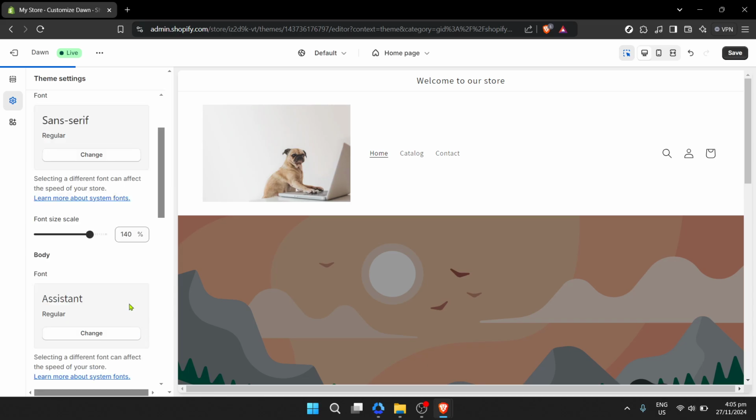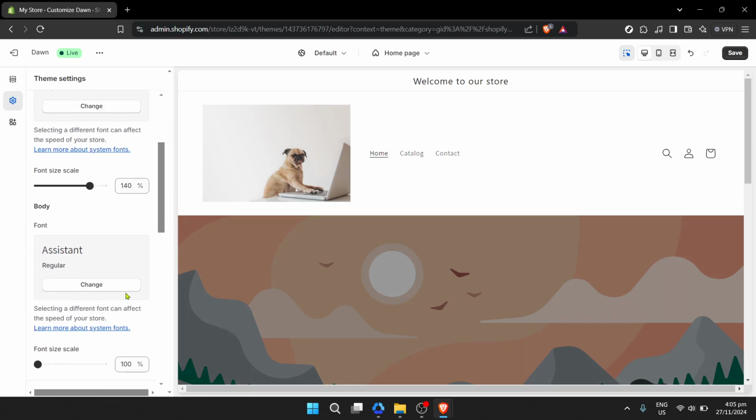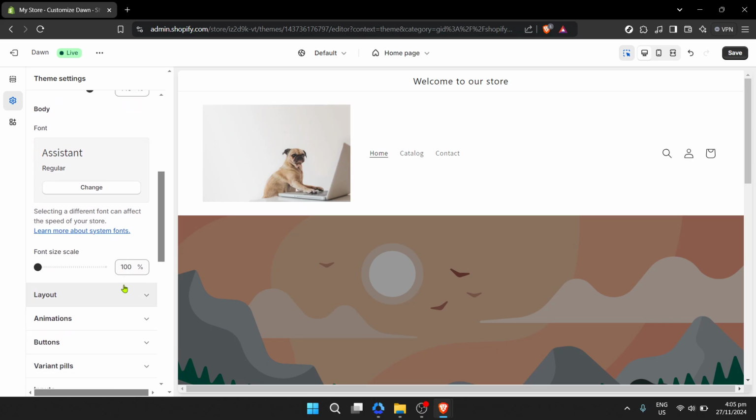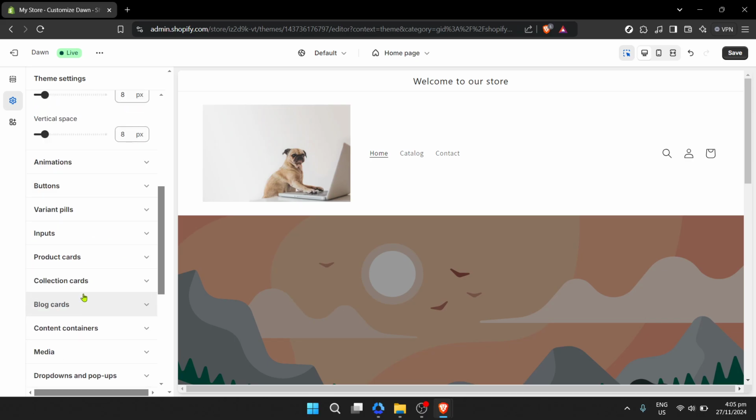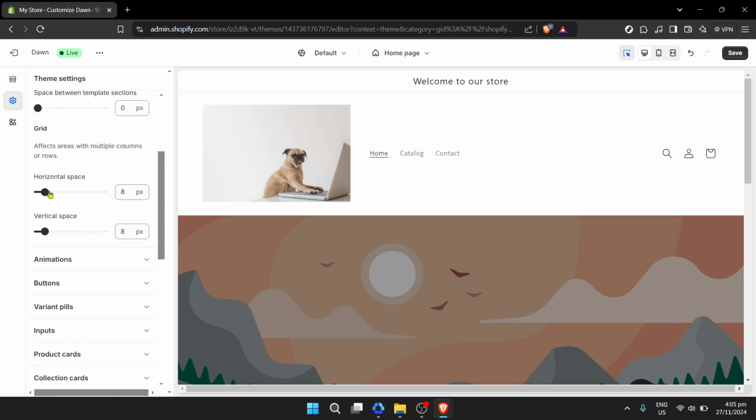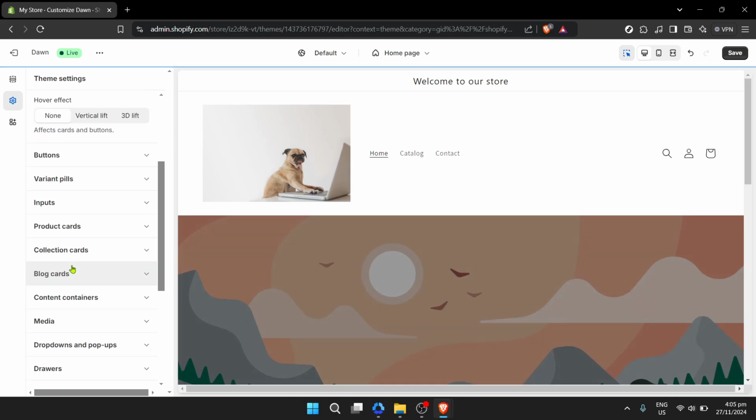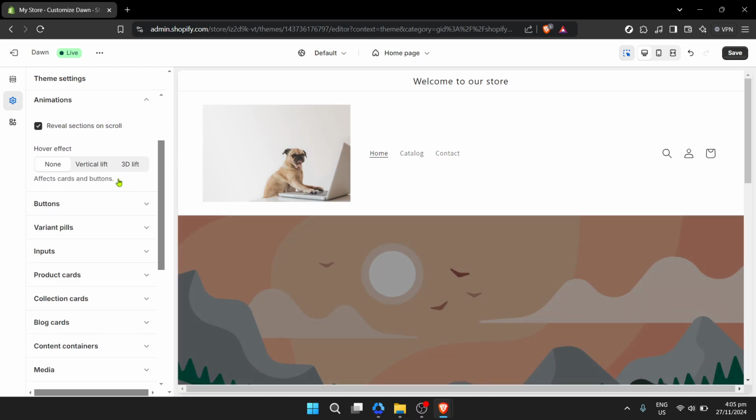Don't overlook the animations section. Subtle animations can make your store feel dynamic and engaging. However, it's crucial to strike the right balance, as too much animation can be distracting. Lastly, let's talk about buttons. These are your call to action elements, guiding customers on what to do next. Whether it's buy now, learn more, or sign up, ensure your buttons are noticeable and clear.